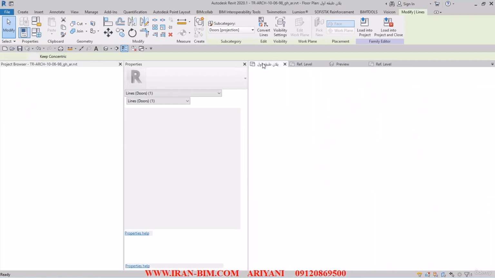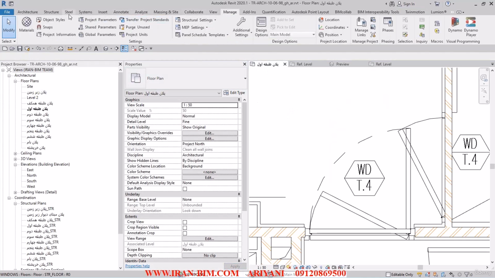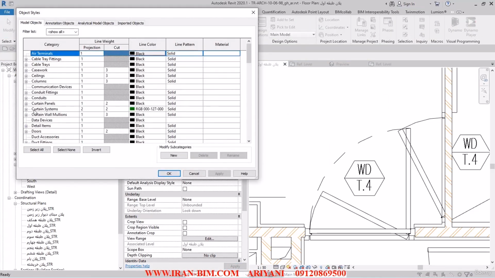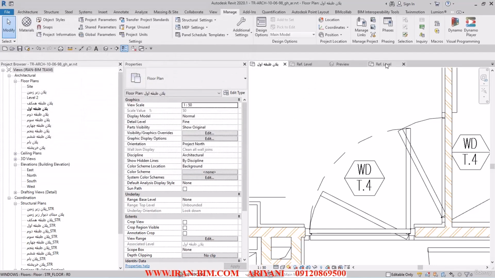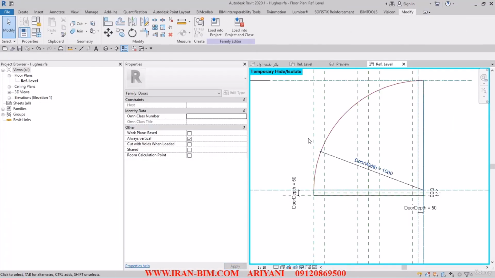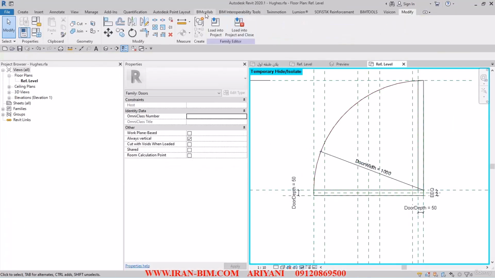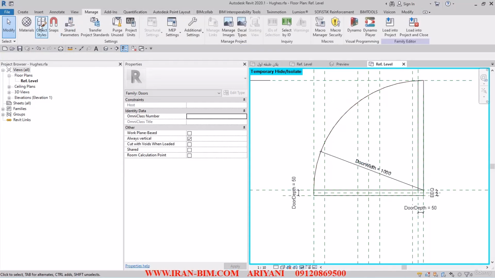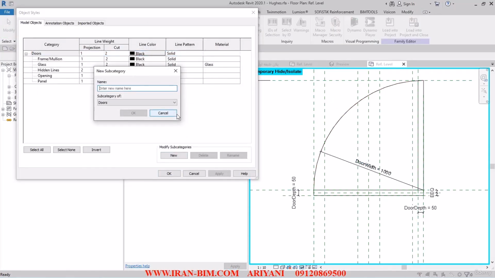All right, let's go to the plan. And then I go to the object styles window. I open up the doors. And as you can see, it says plan swing here. This is what I wanted to see in the plan. So we just close this up. So that's it. Then let's go to the Manage tab. Then I'll open the Object Styles window again.